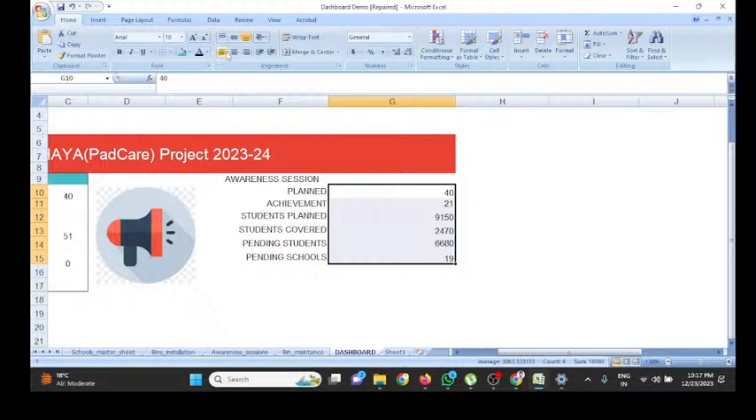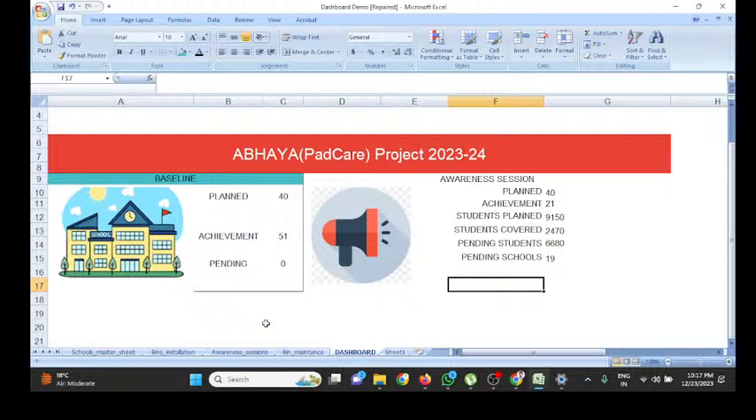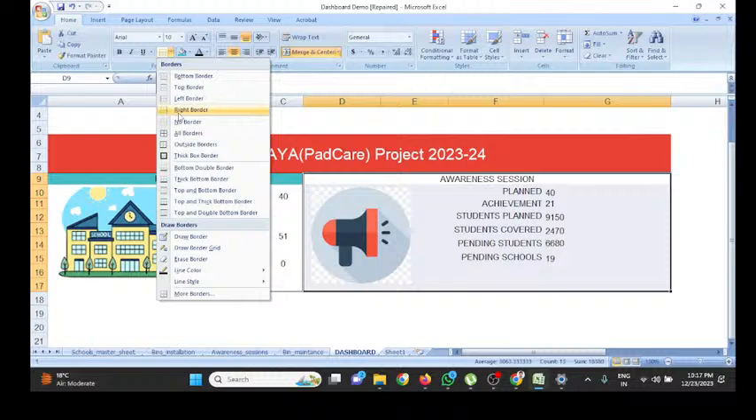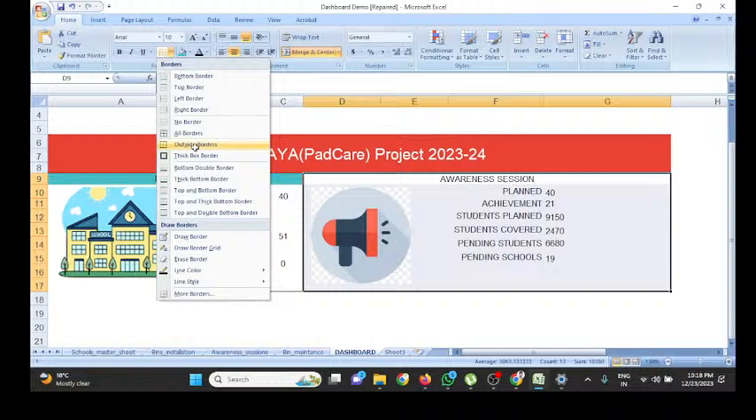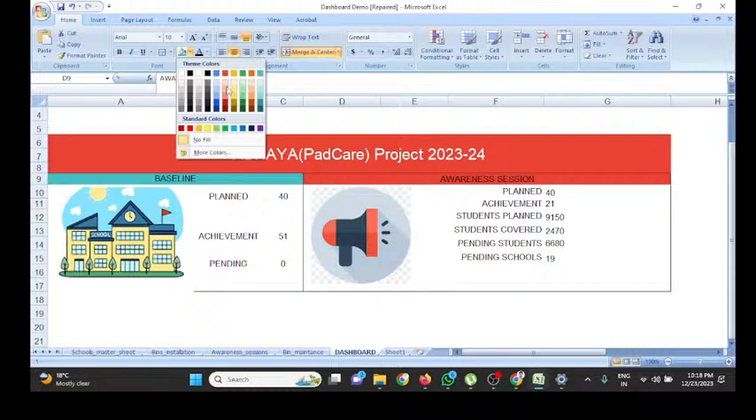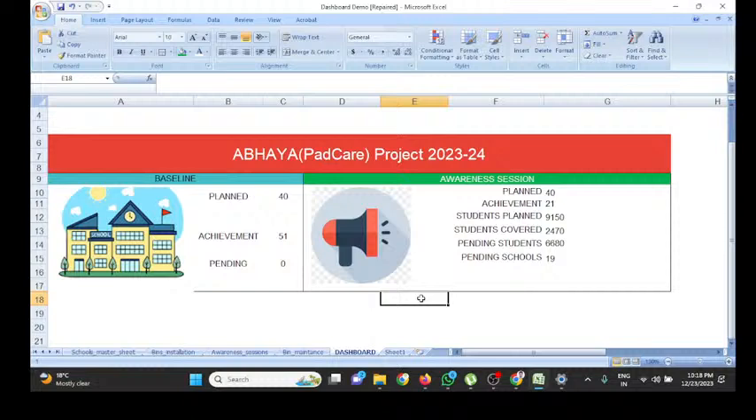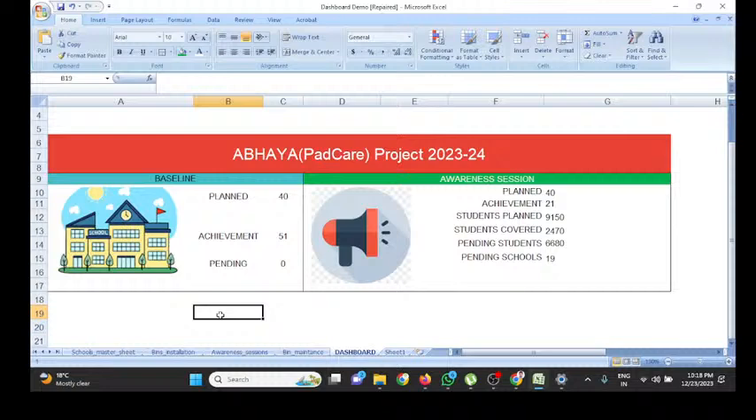Okay, now I want one more thing to be done here. I want a graph. I want just a graph of every month how many students are getting covered in my project, the number of students which are getting covered. Okay, so this is not looking quite good. You can make it better also, but I will add first. Let me add one more part.